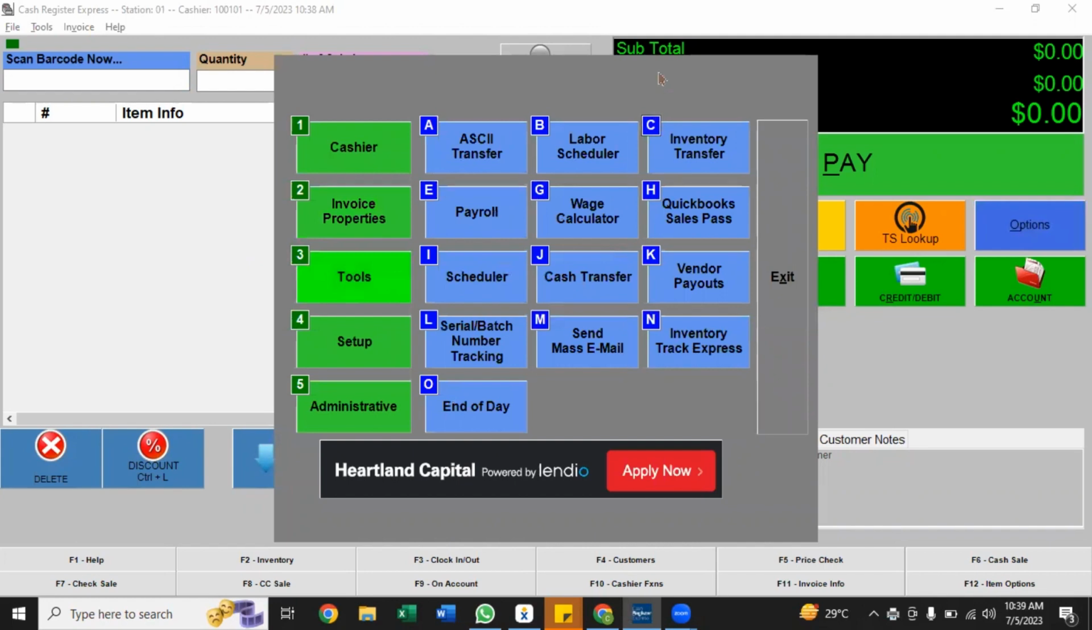And in here we have the tools. So we have the labor scheduler, inventory transfer, the payroll, which is a good feature for the employees, the wage calculator, QuickBooks, sales batch scheduler, cash transfer, vendor payouts, sale batch number tracking, send mass email, and inventory track express and end of the day.